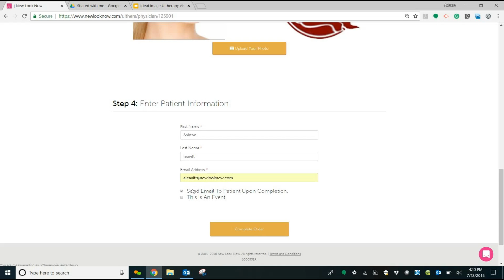So just be sure to check send email to patient upon completion, and also mark that this is an event, because we'll be able to pull some data for you afterwards. It also cues our quality control team to know that this order is coming in from an event, and that way they can prioritize it.